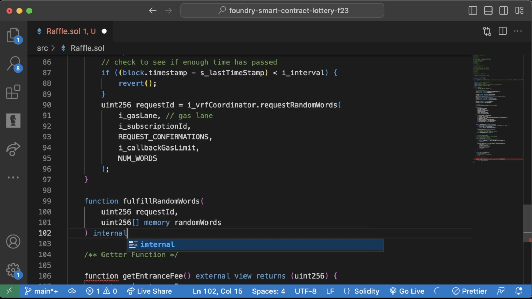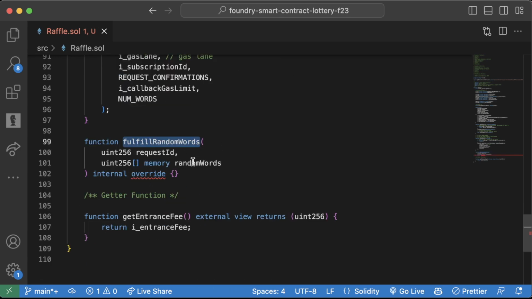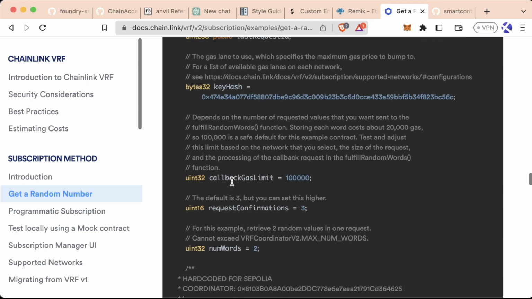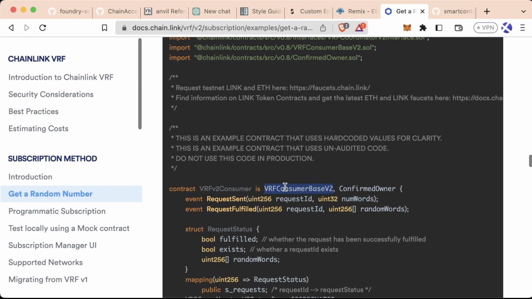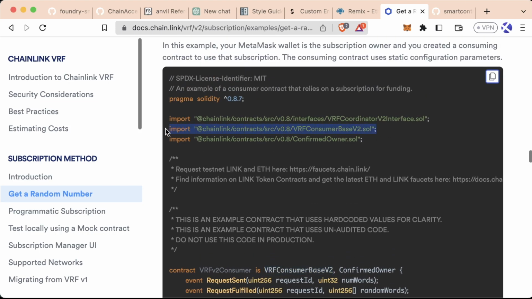This is going to be an internal override like this. And this is the function the Chainlink node is going to call to give us the... So why is this internal override? We know what override does and we know what internal does. So if we're overriding this function, it means that this function should exist in our inheritance so that we can override it. And sure enough, if we look at the docs, we scroll up, they have us import this VRF consumer base v2. So we're actually going to go ahead and import that as well.